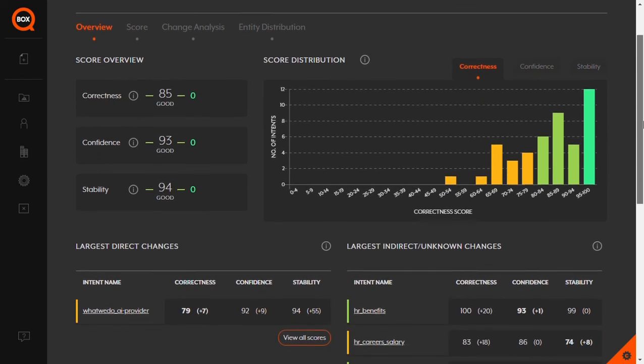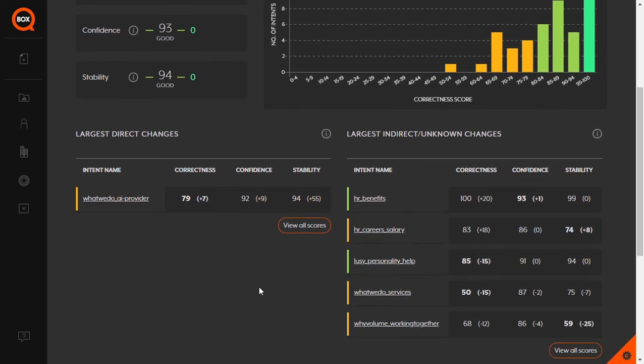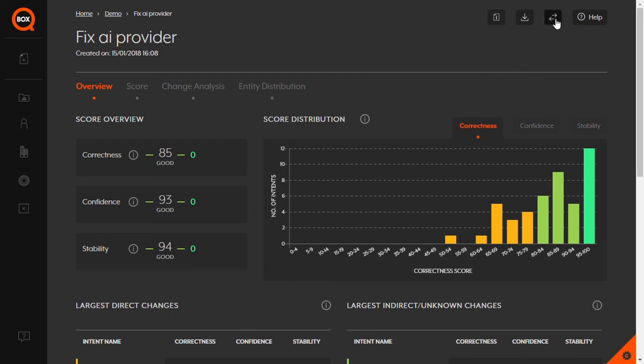Beneath the score information, we have 2 tables. These will only be visible if you have run more than 1 test in your project, as these tables represent the comparison between this test and the previous one. Or you can change the job you want to compare to by clicking on the Compare Job button here.